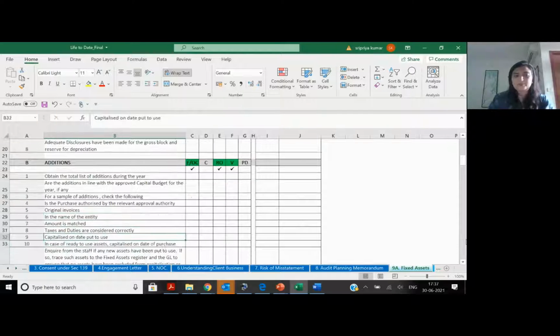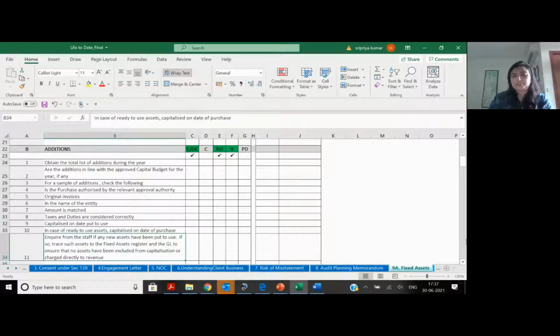By performing these procedures. You take the total additions, you find whether there is a budget approval for these additions, which is more to do with ICOFER than to do with your statutory audit process. For a sample of addition, I need to ensure that there is a supplier invoice. My item has been delivered. It has been capitalized as per my accounting standard. Depreciation has started ticking. All costs connected to the acquisition have been included.